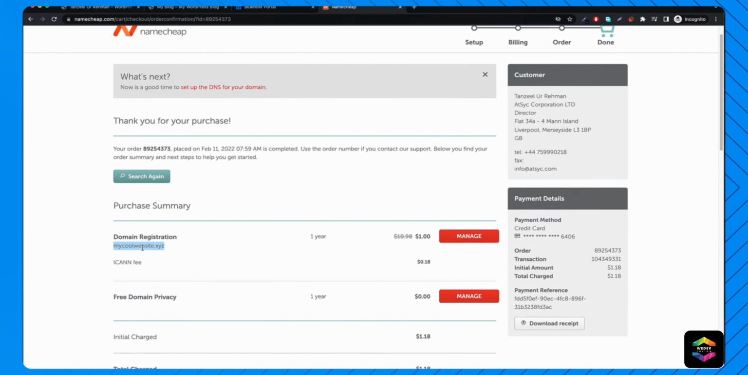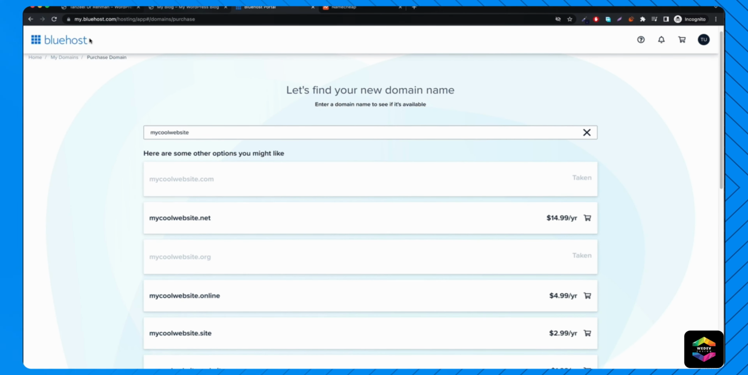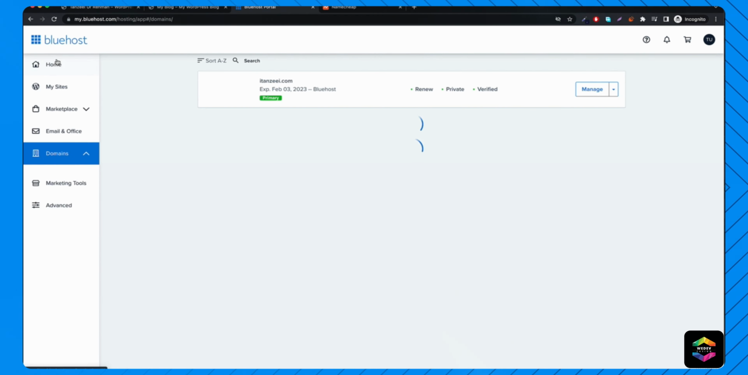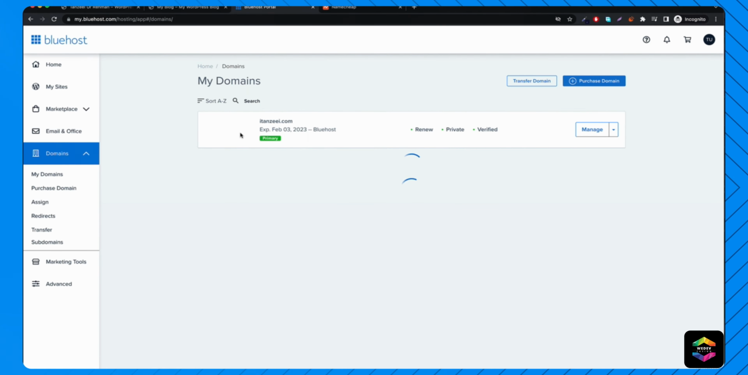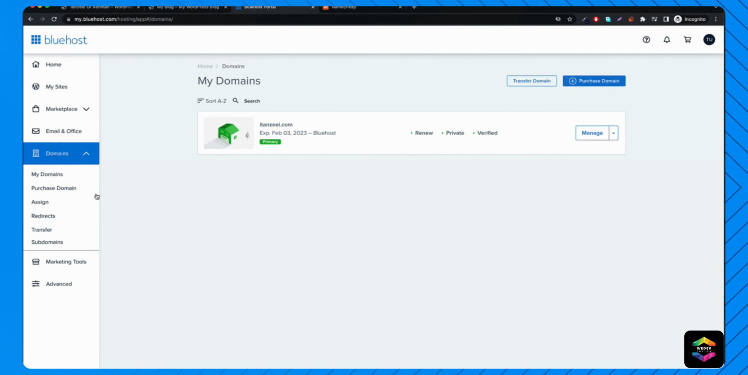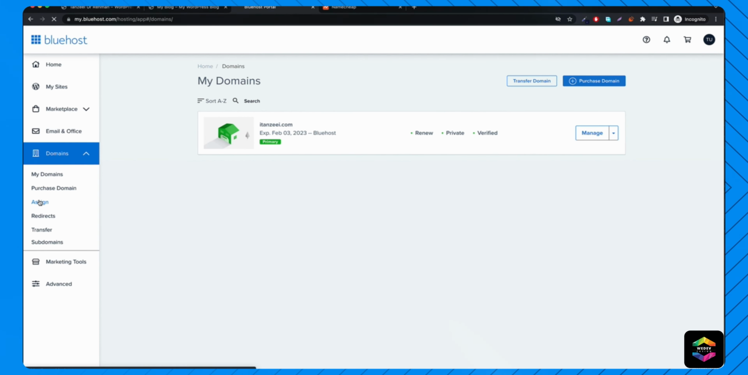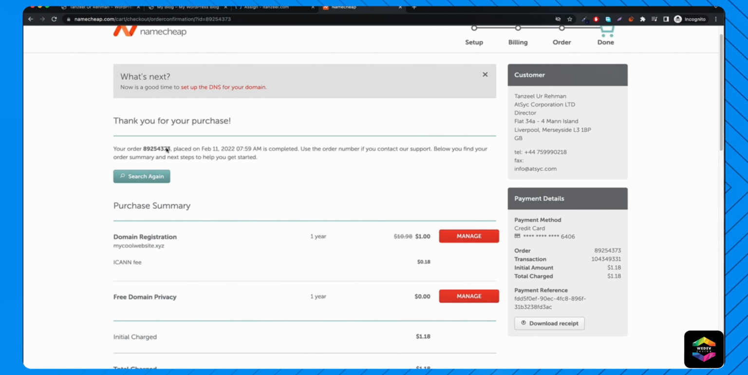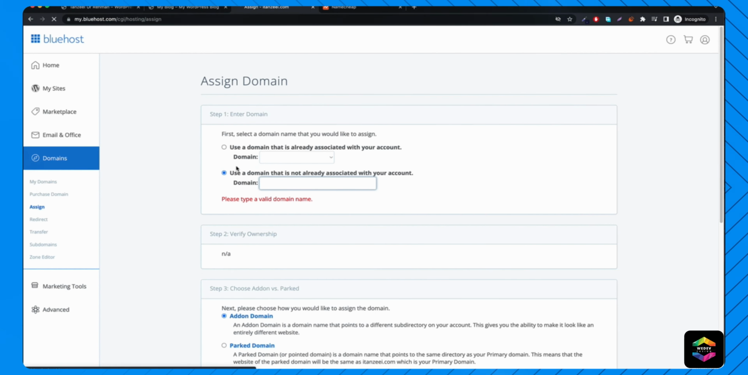So now what we need to do is copy this domain, go into the Bluehost portal, and go to my domains so that we can see all the domains that our website contains. Now you need to go into assign over here, because now we are adding a domain that we have purchased from another service provider. So we have to use a domain that is not already associated with your account. So we will enter the domain name.